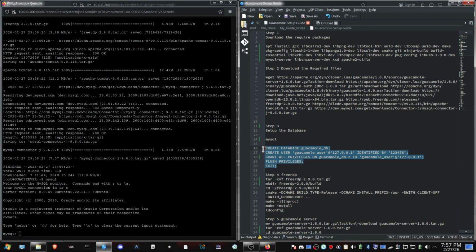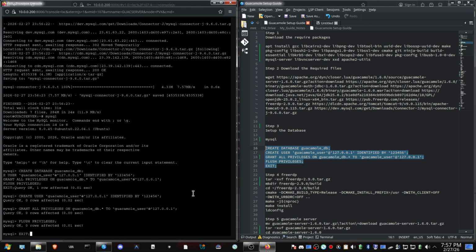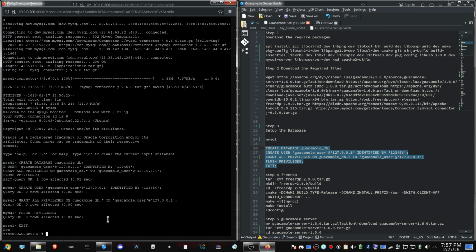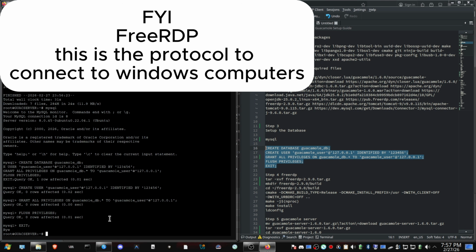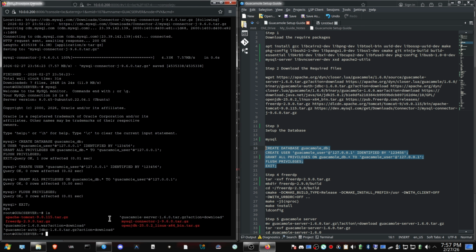So now let's just copy this entire line, paste that there. If the command went through, you're going to see Query OK, Query OK, Query OK, Query OK. That means it worked. Now we're just going to exit out there. Now we're out of MySQL. Now we're going to be extracting FreeRDP. If you do ls, you can see all the files that we just downloaded from here. We have here these files that we're going to be extracting.